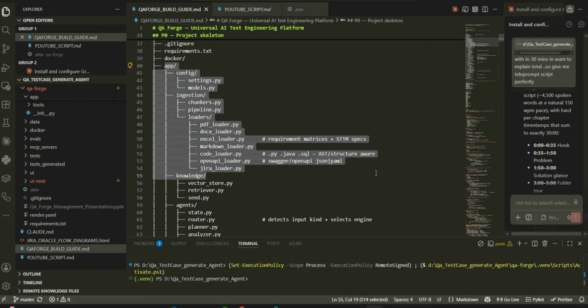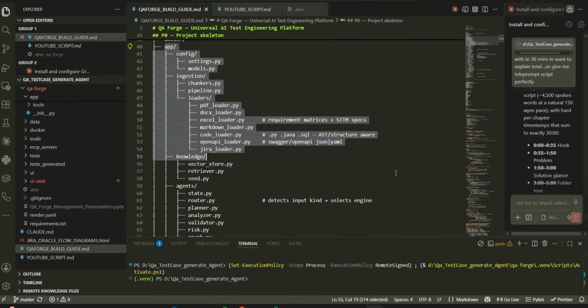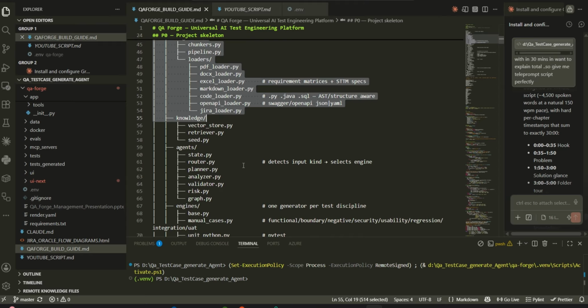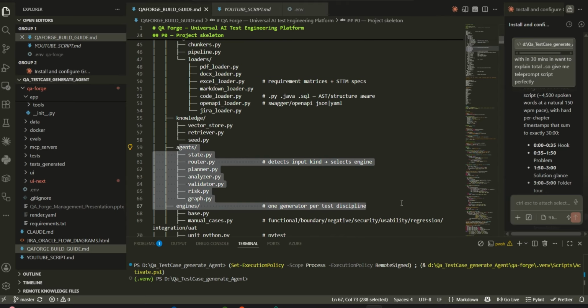App is the main, like all backend logic, everything here it matters. Configurations like settings and LLM client factories, where secrets and model configuration live, and ingestion loaders and chunkers for every input type, the vector store and the RAG retriever for knowledge, and the LangGraph pipeline itself, like state, router, planner, analyzer, validator, risk, and the graph assembly. It will be in agents. See here. And memory.